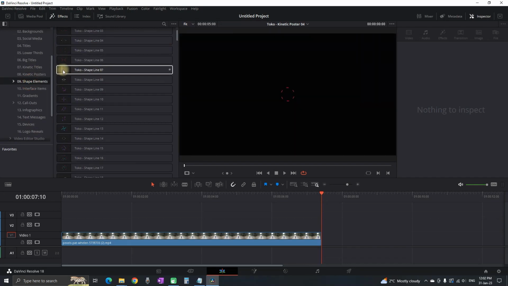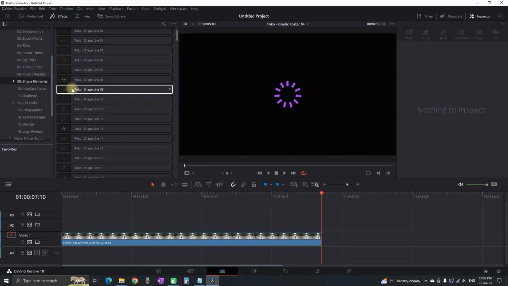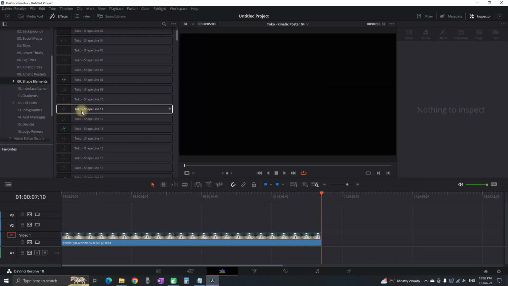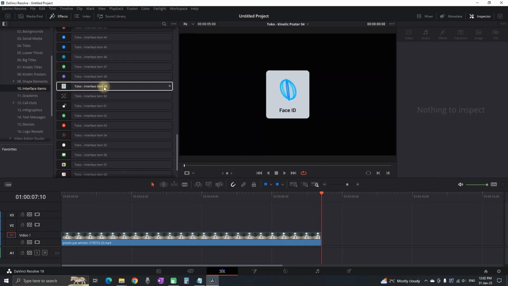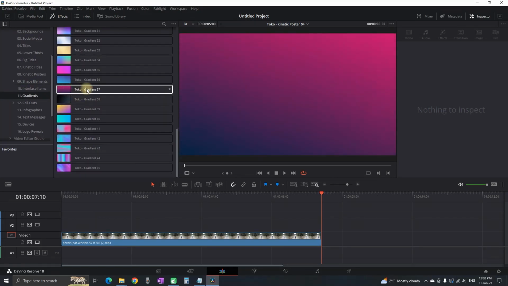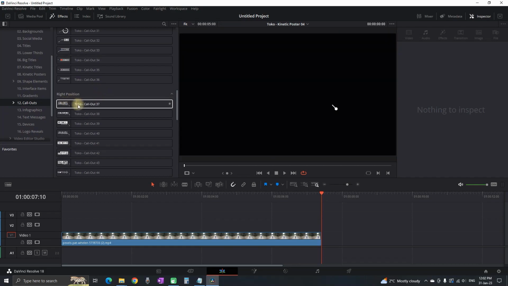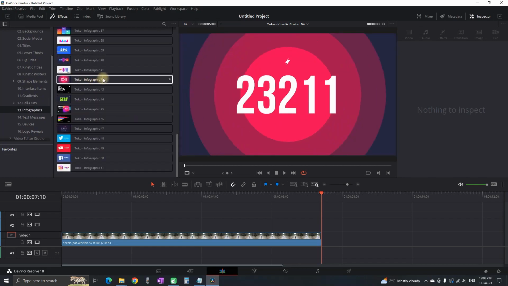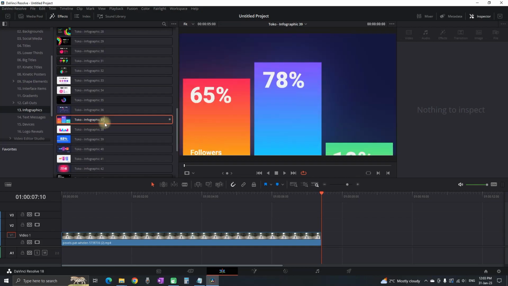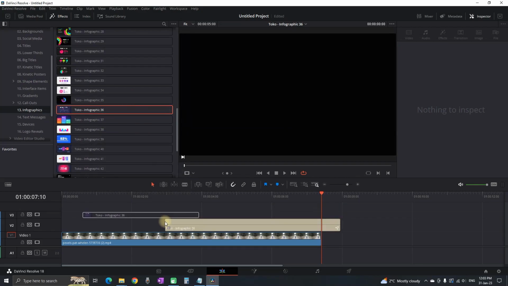Down below they're having some shape elements which are pretty awesome. You can use it as a scribble or something else so that you can power up the action in the footage. Further down you will find some interface items. Make sure to explore them as well. Also some gradients which are animated. Also some callouts, pretty useful for explanatory videos. They're also having some infographics, which are also good for explanatory videos.